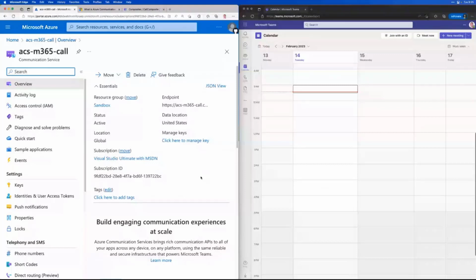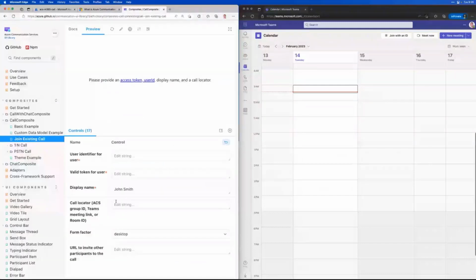Now, if I want to demo this, though, back here, my goal is I want to go to this join existing call preview, but notice that it requires some properties down here. We need a user identifier for the person making the call. We need a token, display name. Now, that one I'll change to me. And then in this case, because I'm going to call into Teams, we need a way to do the Teams meeting link. Now, you'll notice there's some other options. You can even call into a room that already has a meeting set up, and you can call into a group with ACS. So there's all kinds of stuff you can do. We're going to do this one, the Teams meeting link.